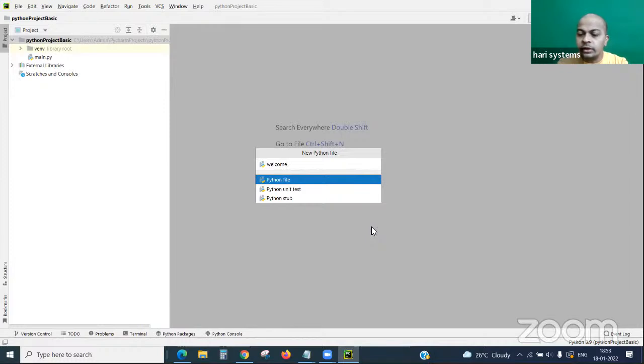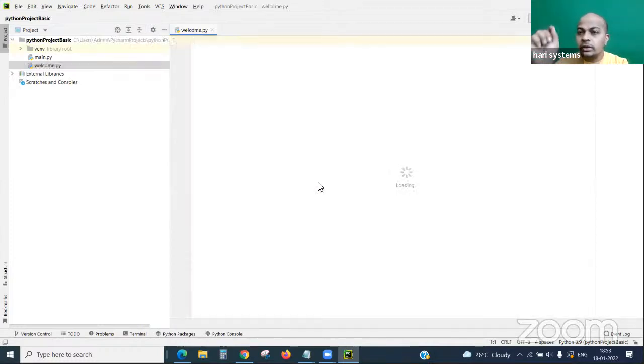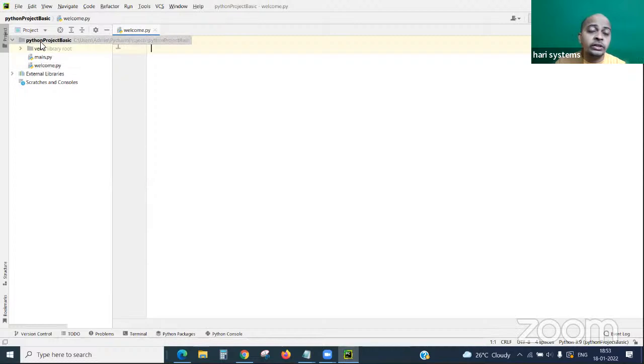So I have given welcome, and selecting Python file, the first option, hit enter. Let's see, a Python file is created. You may see in the project directory this is the welcome.py file. I have not given the extension, so by default the IDE helps us by creating the extension. So welcome.py is here and the cursor is blinking.